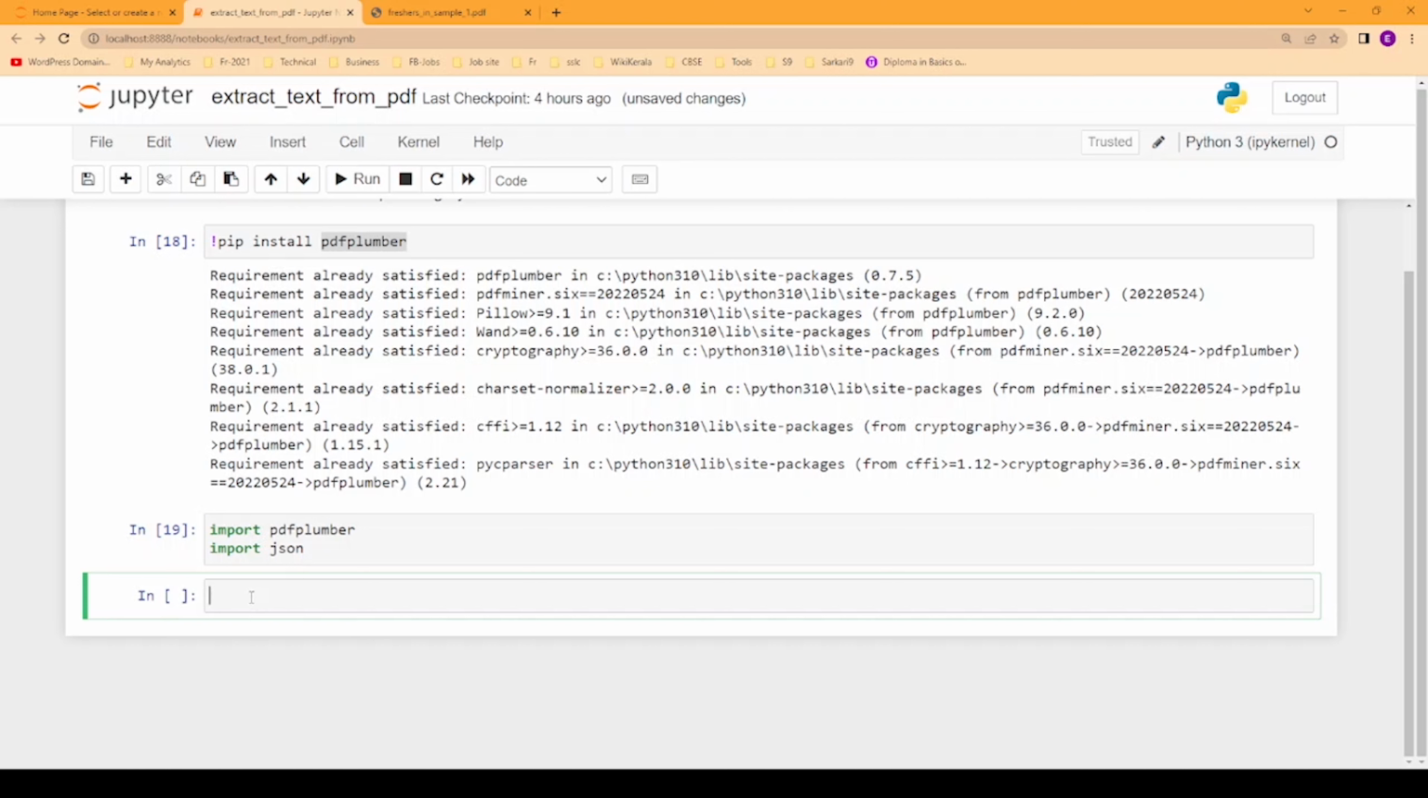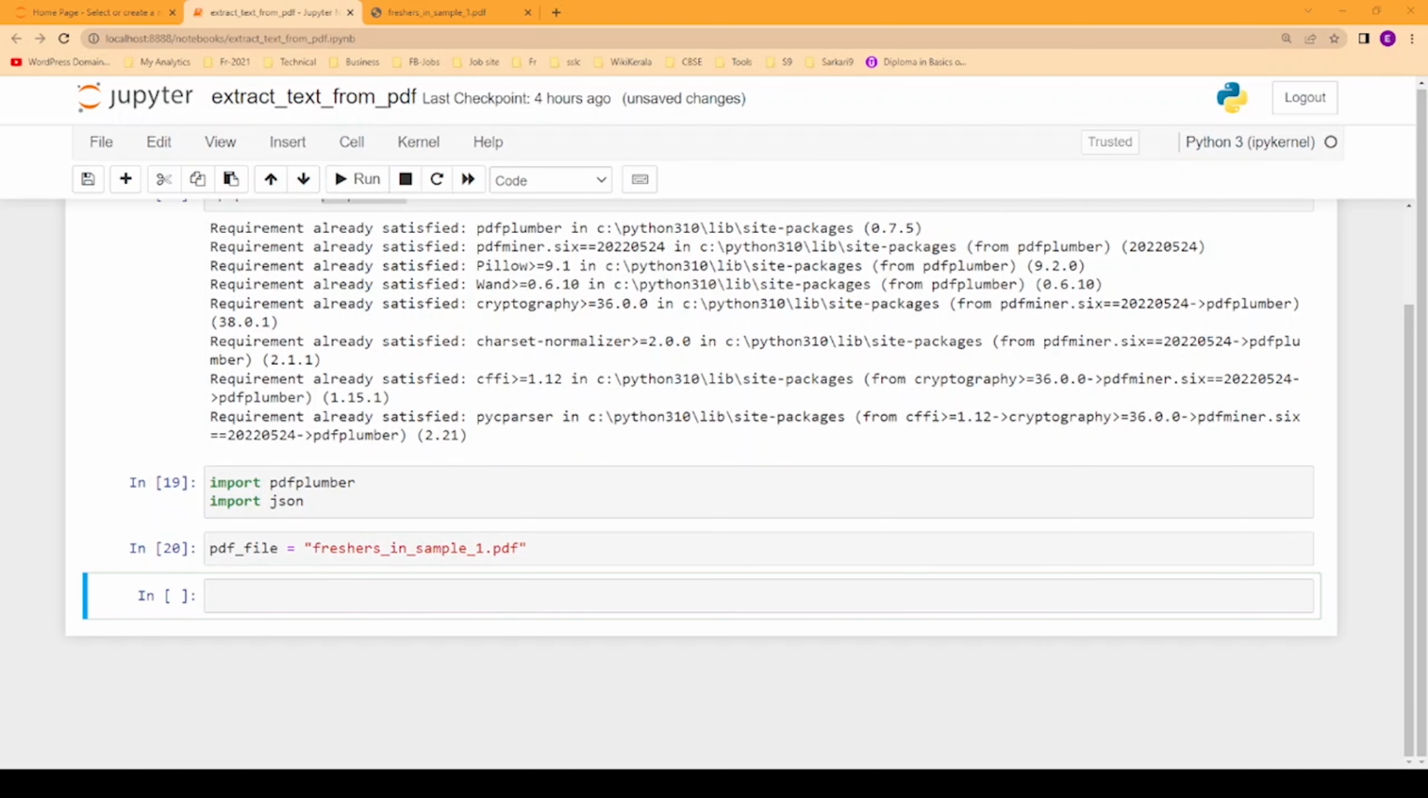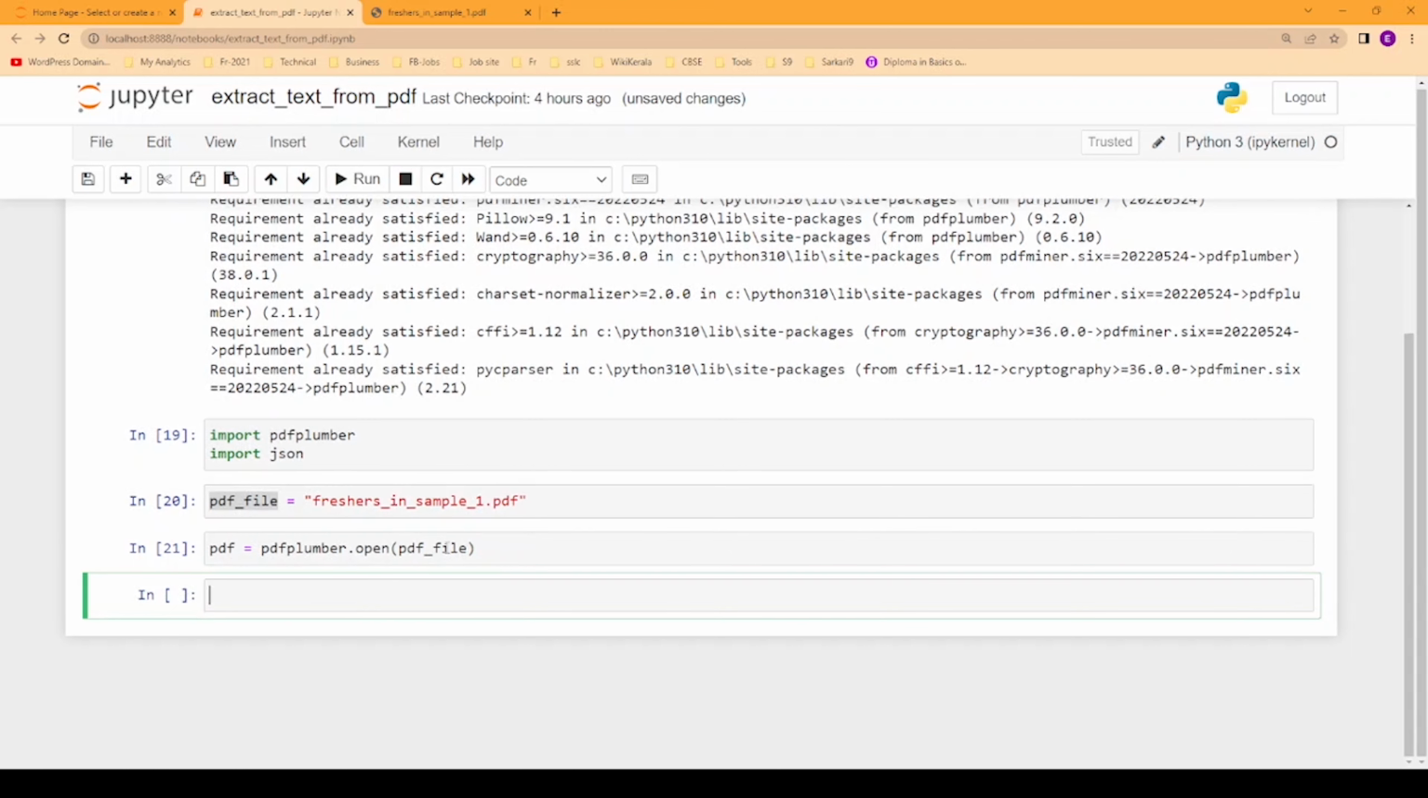Open, give the name. PDF file is equal to the .pdf name. Okay, now we use pdf equal to pdfplumber.open of this PDF file. Okay, now this got opened. Now let us print the metadata for this PDF file.